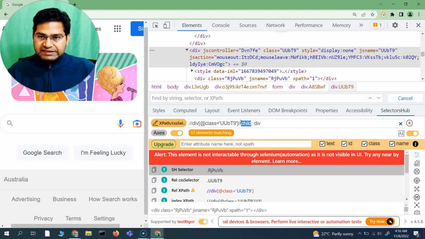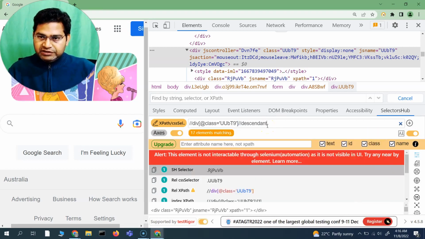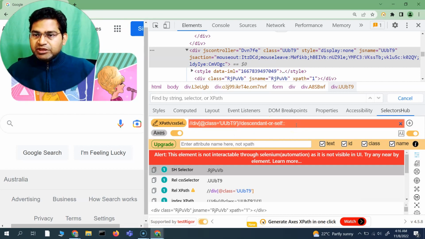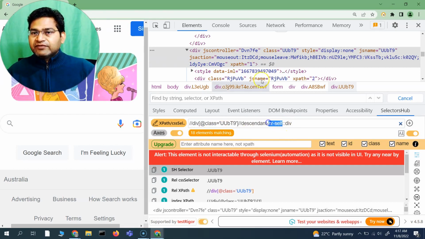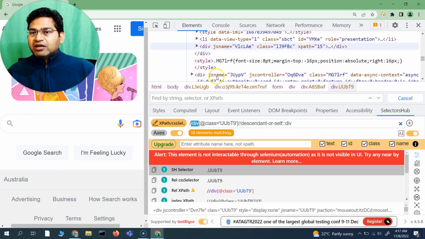Now apart from that, descendant or self. Okay, so if I say descendant or self, somehow the auto suggestion for this method is not available. So we can simply go ahead and type and then say div. If I hit enter, you will see 18 elements matching. Why? Because we have also included self. So what we are saying is include self as well, this root node div as well, if the tag here matches this, right? So in that case, this self is also included and all the descendant divs are also included.